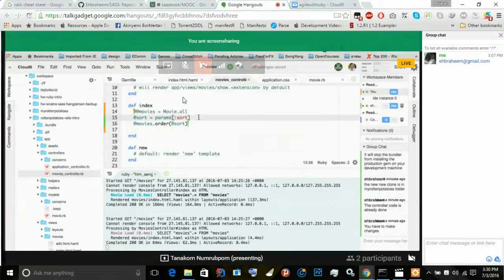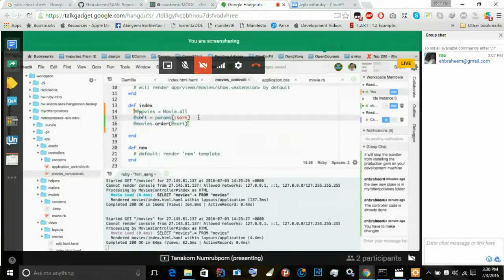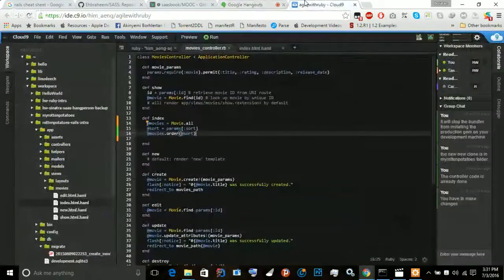No, you need it. Really? You need it. You are assigning the movies, getting all the movies from the database directly to the @movies variable. So I'm just chaining another method call to the @movies variable, so it will sort it after getting it. Okay. Let's try it.